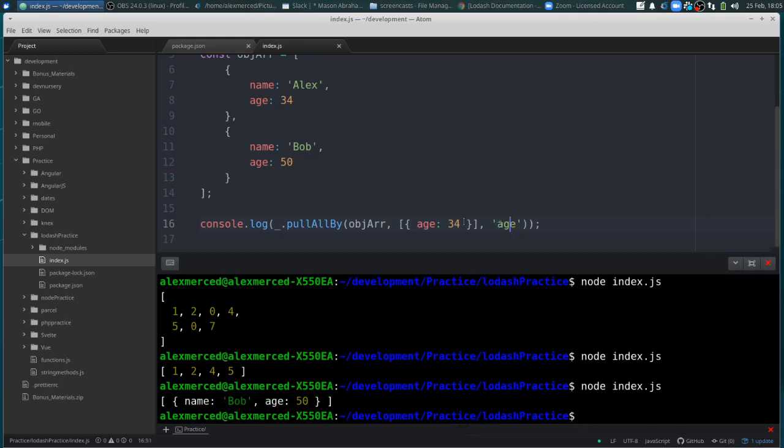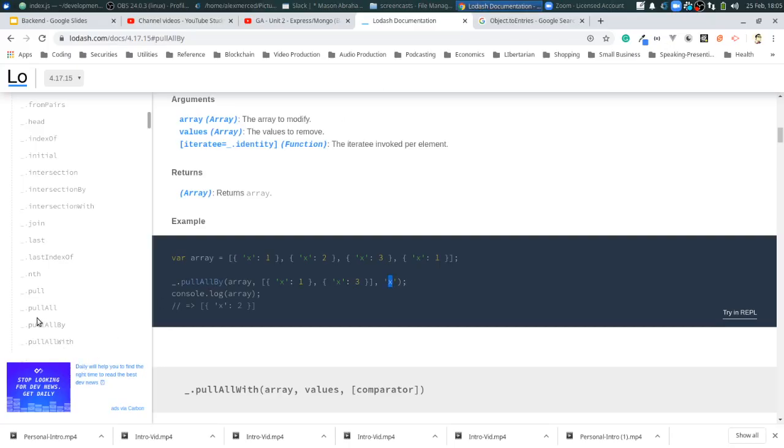So basically it looks to see if this matches age. Okay, I could definitely make it easy to filter out some objects. I'll give that a pass. Pull with is probably going to take a callback, kind of like all the other withs. So I'm going to let that one go. I'm going to just move on from pull for the sake of time.